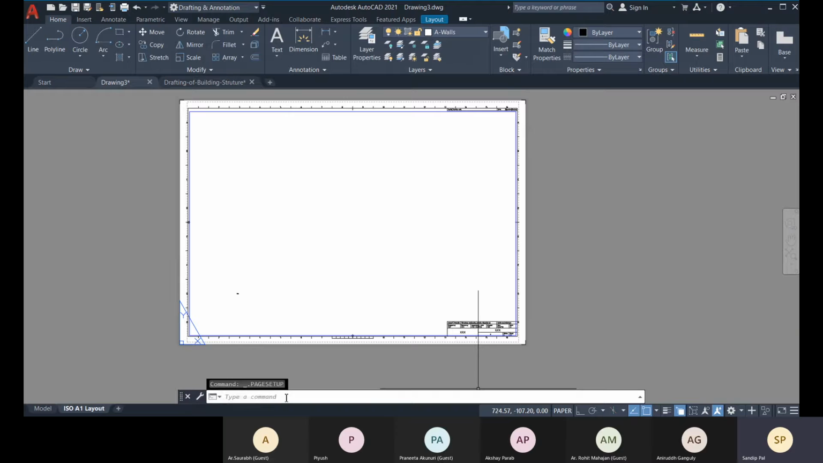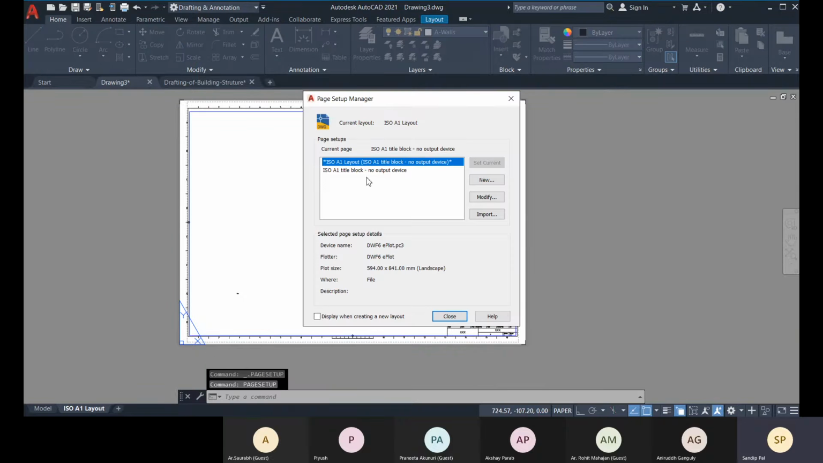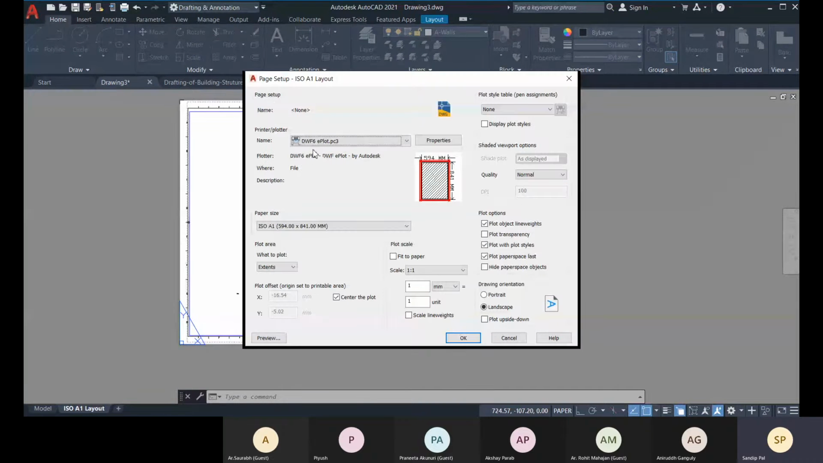Let's check the commands. You can also do it with a command, that is PAGESETUP. If you type only PAGE, the auto suggestion will give you that particular command, and you will get the same thing. I'm currently in this, so let's go with Modify. Here we can see the plotter is there.